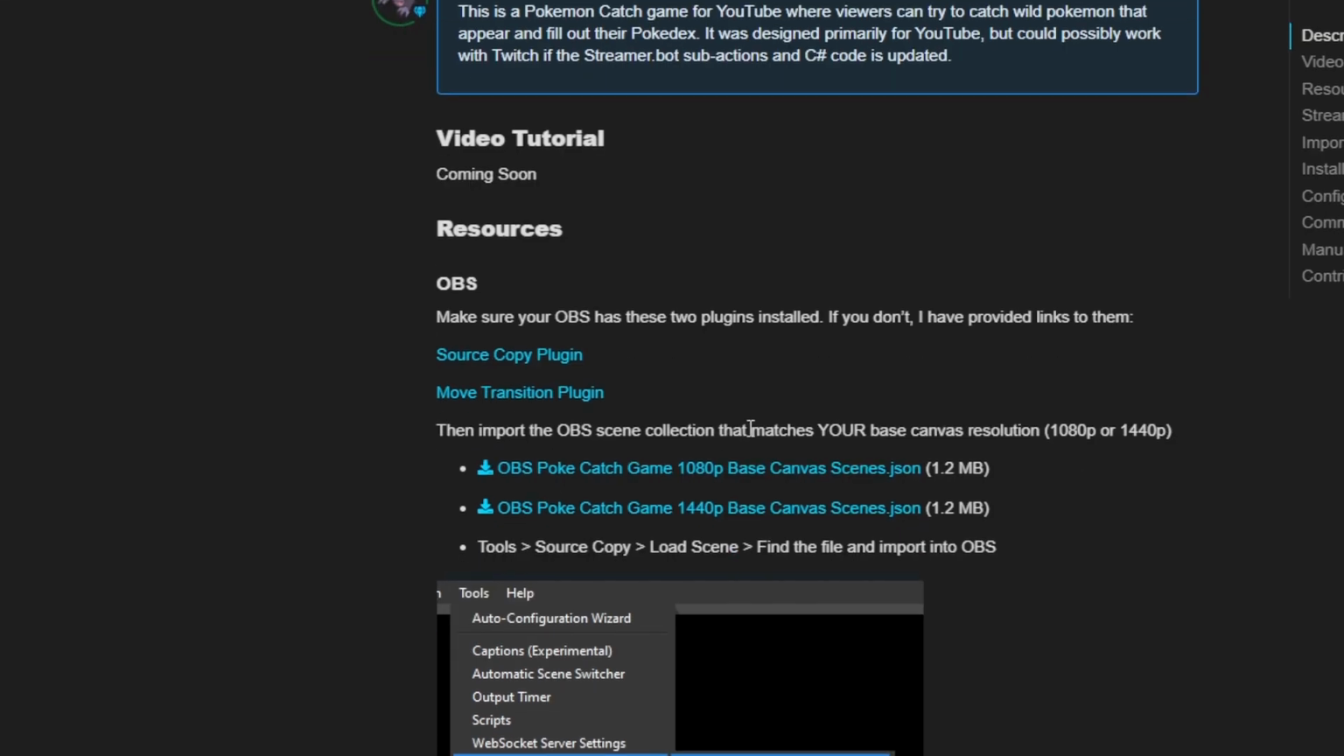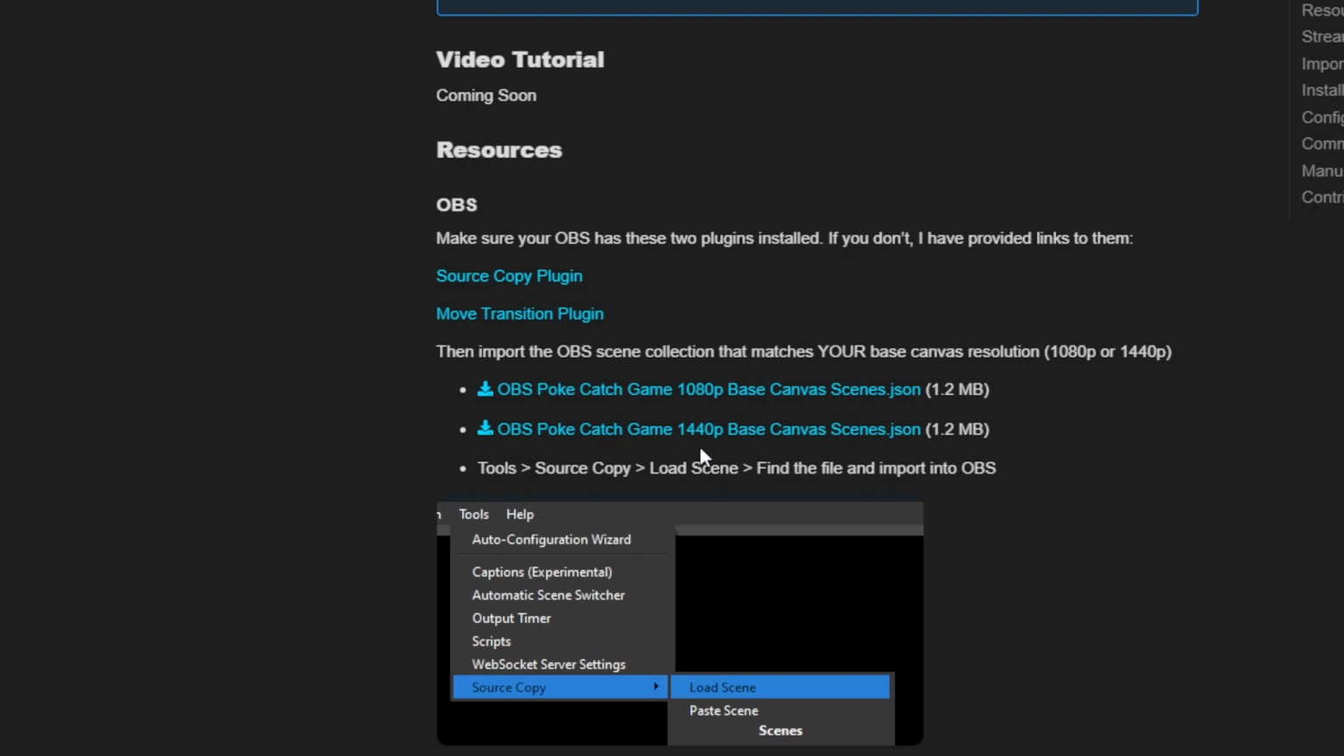Then you need to import the OBS scene collection that matches your base canvas resolution. So in this example, we're going to use 1080p. If your base canvas is 1440p, you'll want to use that one. But we're going to download this one. That just goes right into your downloads folder.